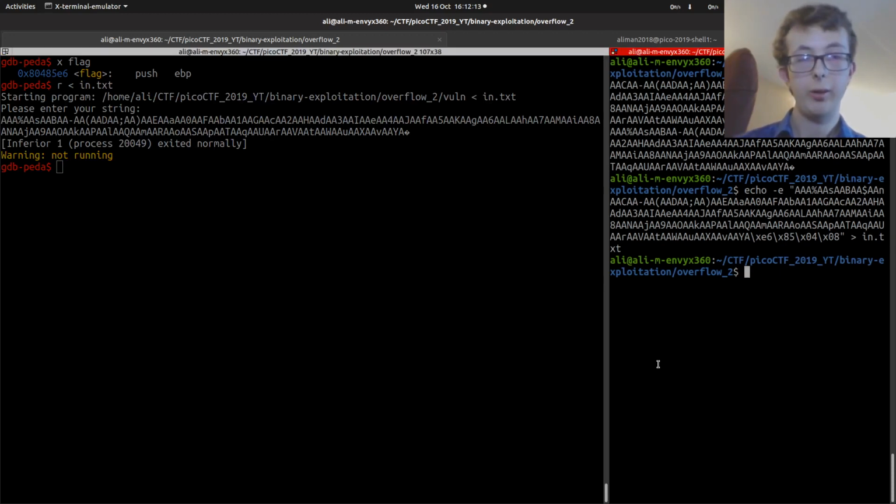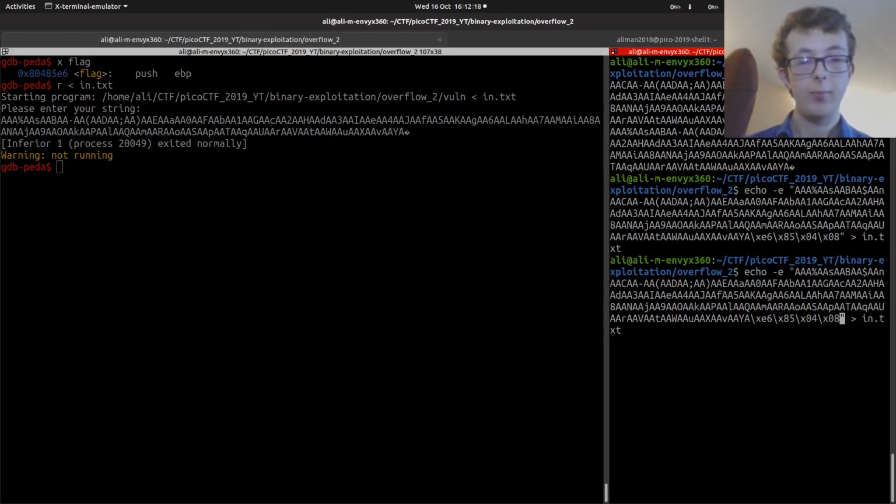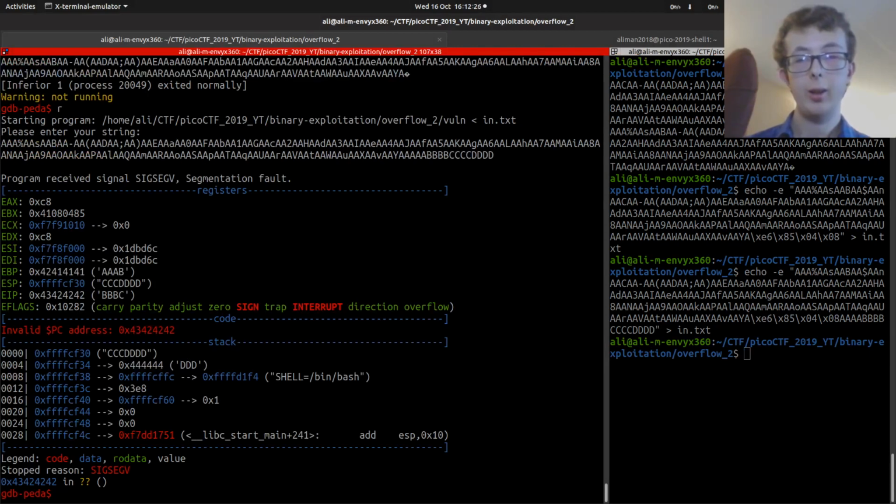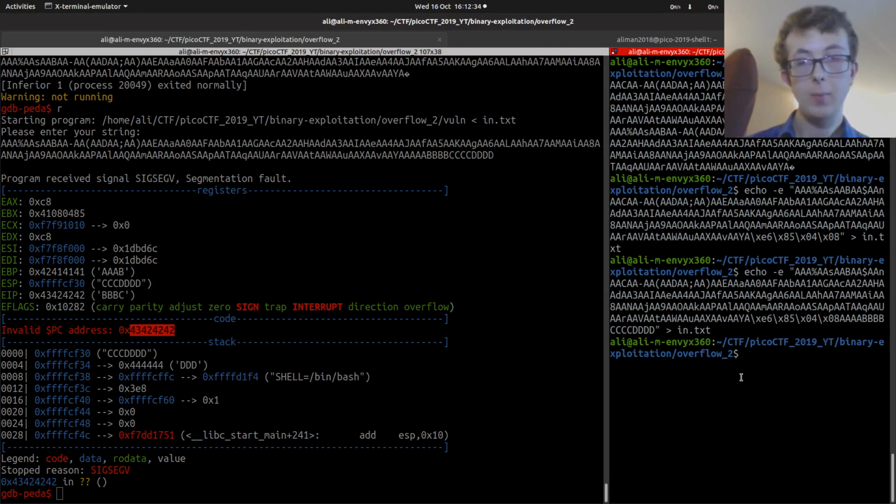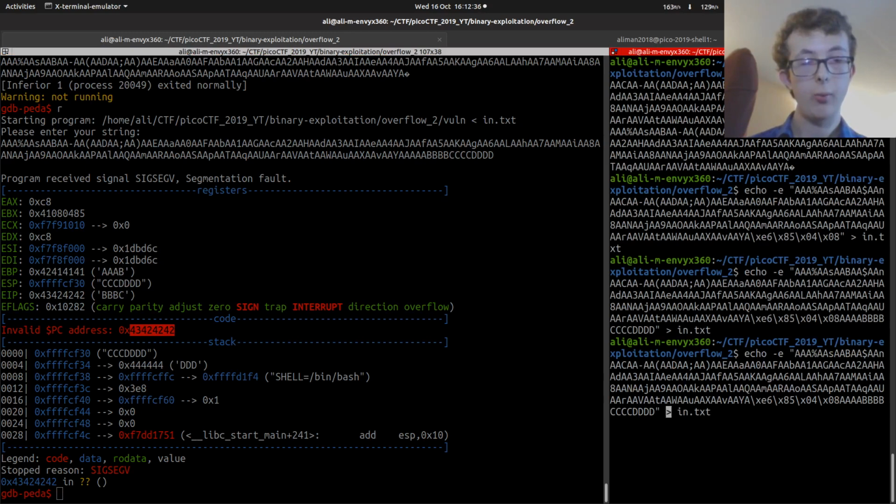So, well, that didn't work. I wonder why. Just add a bit more padding, run it again, and we get a segmentation fault, and this time it was a BBBC. So we know that that's where the crash is happening. So I'm going to copy out all of that again. I don't know why it does this. If somebody knows, please tell me in the comments. I would love to know, because it's kind of interesting.